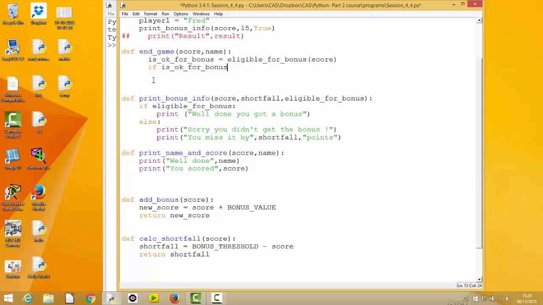So it should read like English. If, it's not right, is it? If is okay for bonus. That doesn't quite read right. If okay for bonus, hit bonus sounds better. So we'll call our Boolean variable hit bonus. So now we're just going to test it here in our statement.